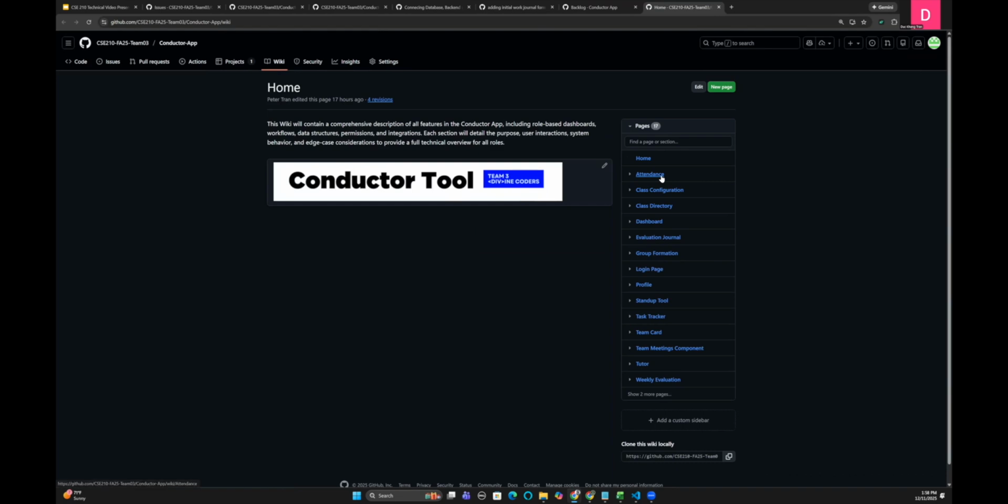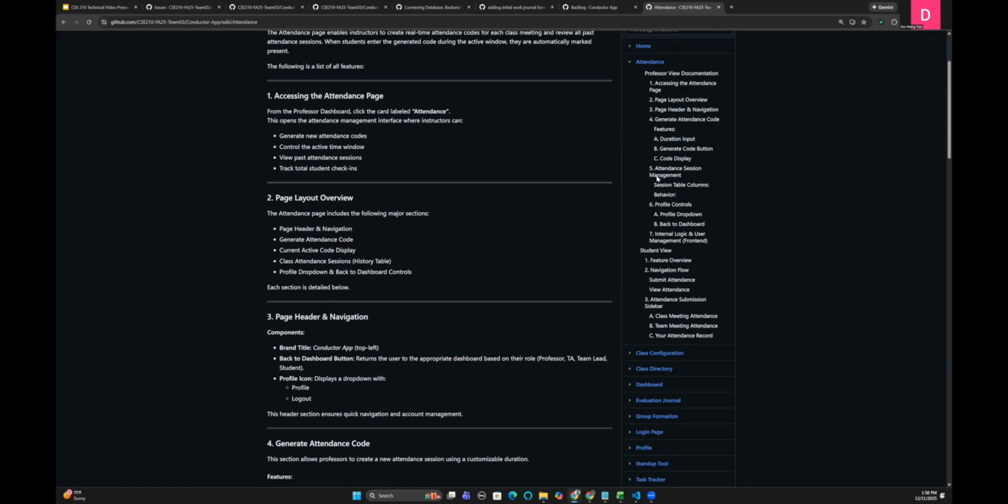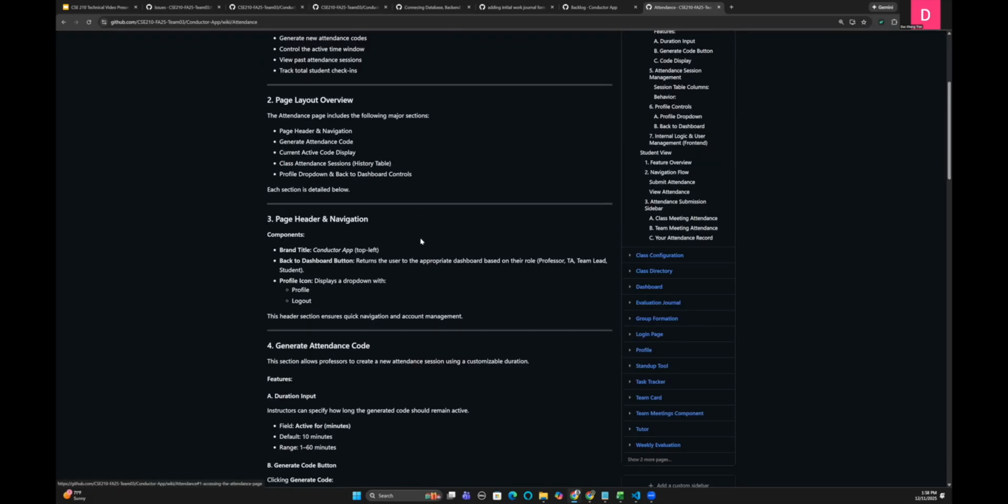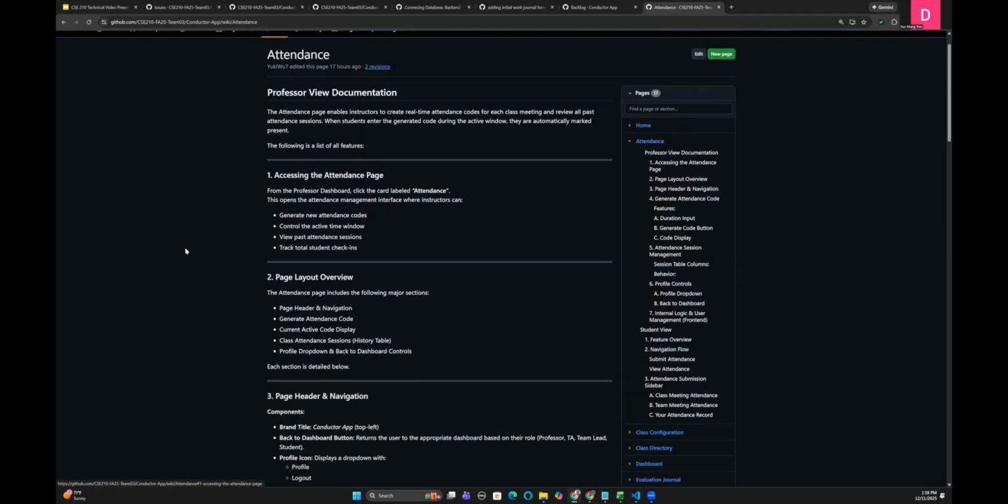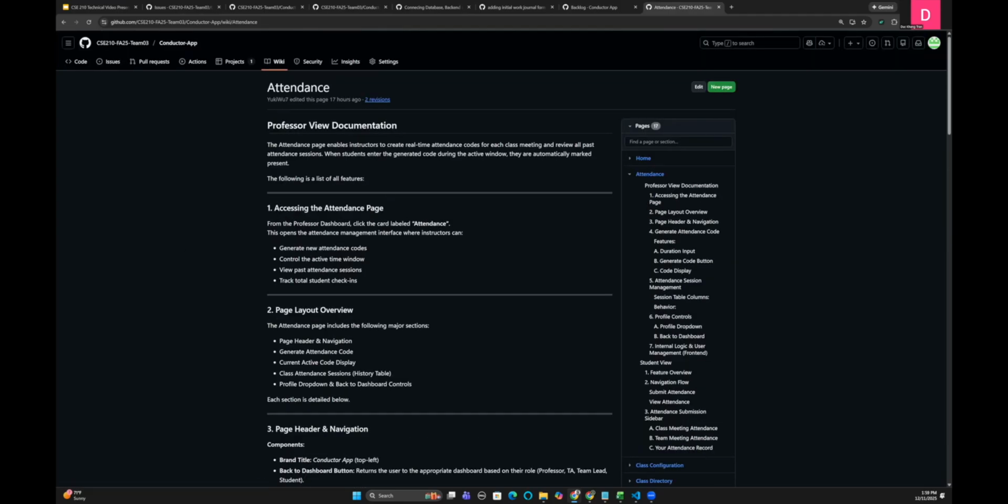You can see that if a user or a customer wants to know more about each feature, they can go into this wiki and press on each feature they want to read more about. Yeah, and that's basically our pipeline or our setup for the GitHub repo.